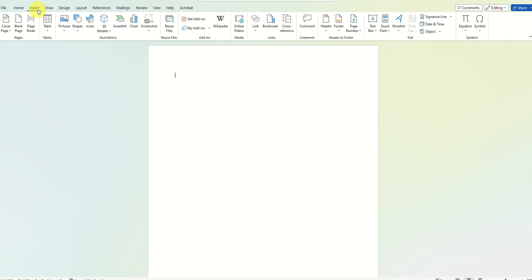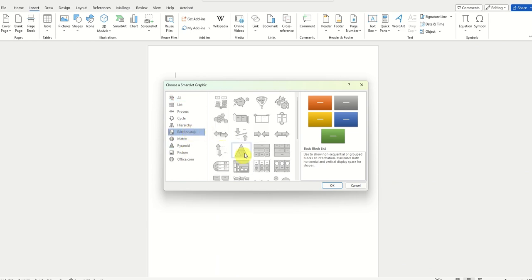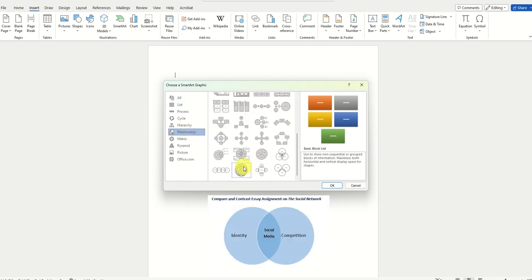One tool that I really like to use is the Smart Art. Smart Art enables me to insert visually impressive, customized designs and graphics into a Word document. I like using relationship, Smart Art, Venn diagrams, one of my favorites, or a cycle.